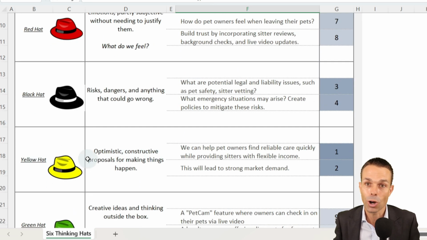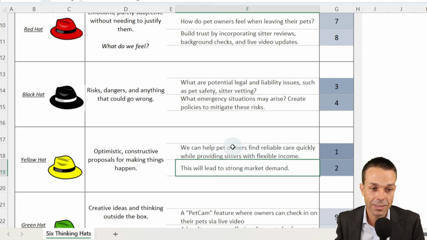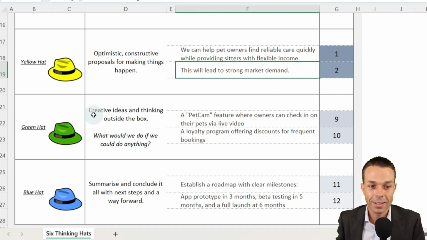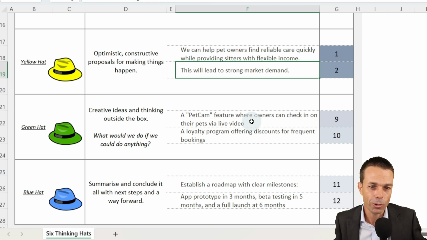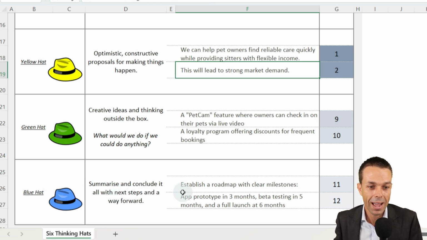The yellow hat is optimistic. So how can we help pet owners find reliable care quickly? And we're increasing our demand. So this is positive, optimistic thinking. Green hat is thinking outside the box. So we could come up with a pet cam or increase a loyalty program or something similar, really thinking a little bit outside the box there. And blue hat is summarizing it all. So we're putting this on a roadmap and doing our next steps and our way forward.